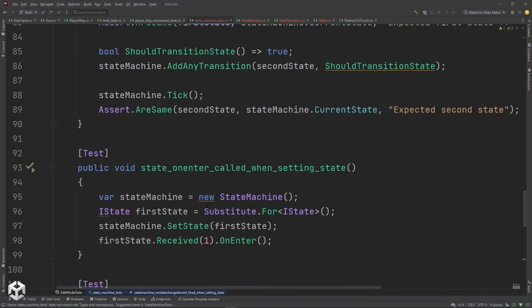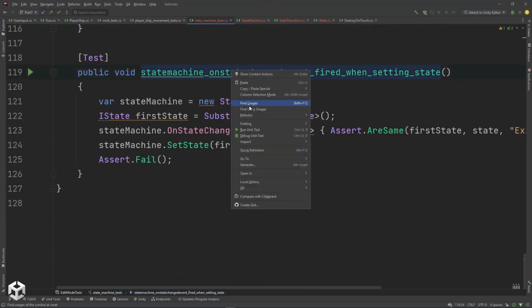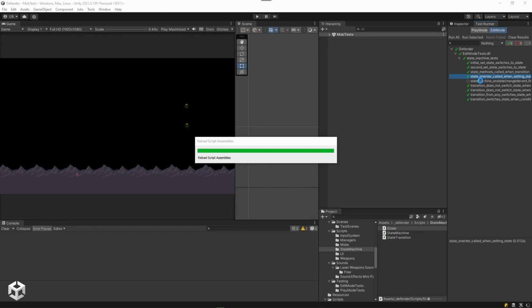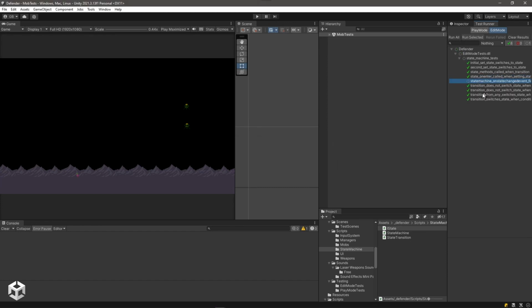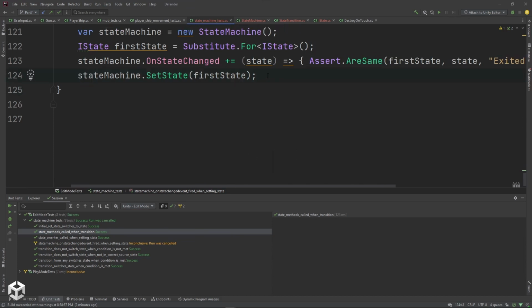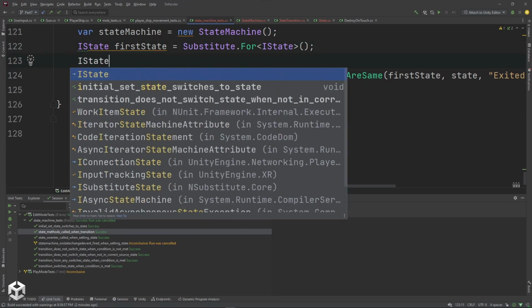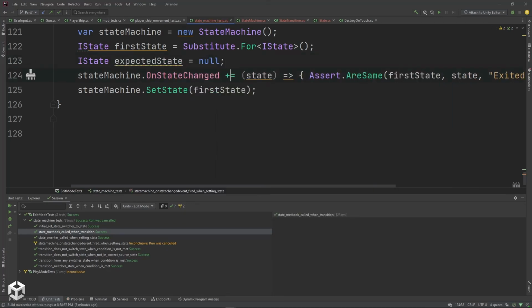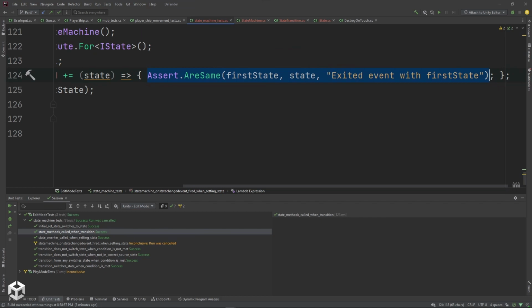Let me right click on this, run unit test. And this may be another one where we need to go back into the Unity editor and run that from in here. Let's go to the error line. Yeah, so I don't think we want this. Here's how I'm going to handle it. I'm going to add a variable here, IState expectedState. I'm going to set that to null. And then in here, I'm just going to cut this.